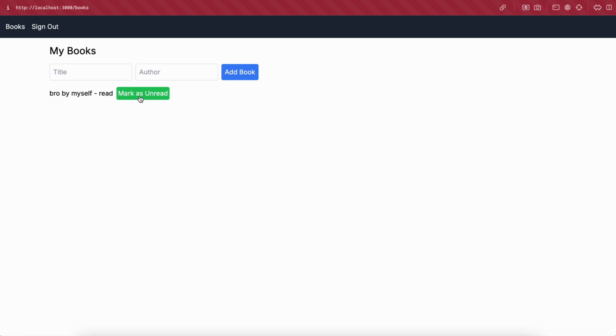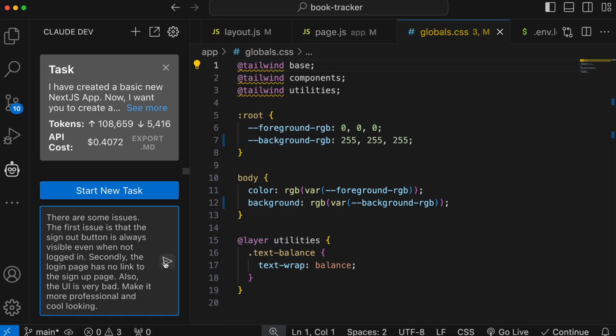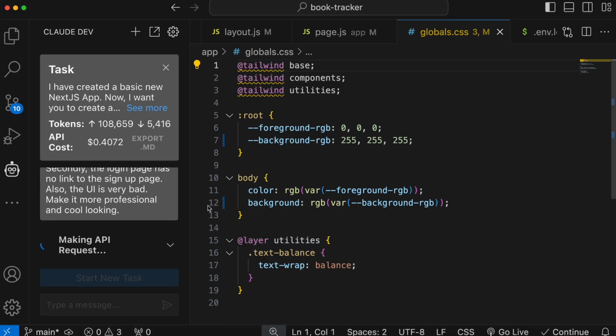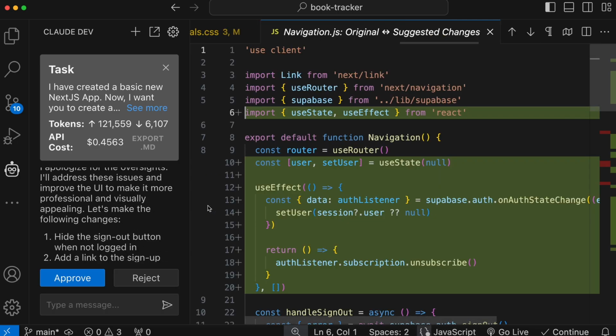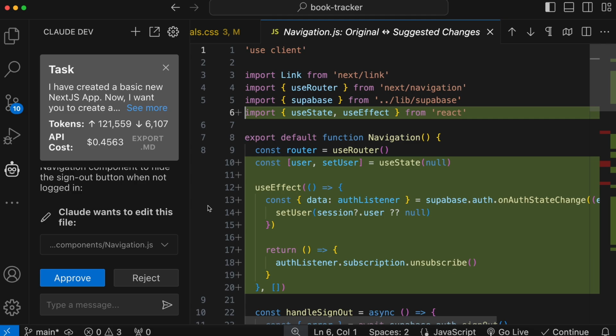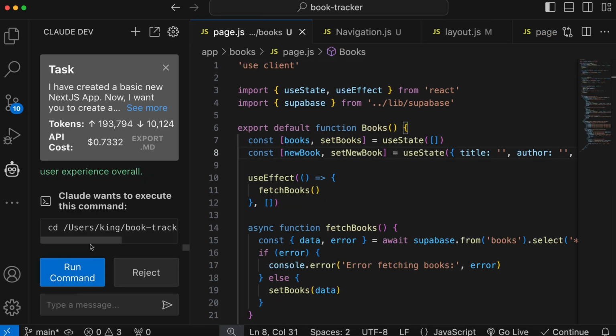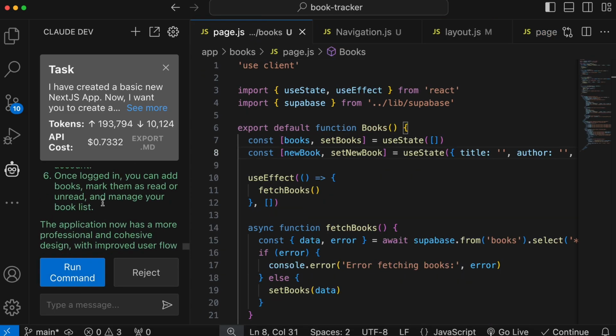Now, there are some issues. Like, the sign out button is always visible, even when not logged in. The login page has no link to the sign up page. The UI is also very bad. So, let's ask it to fix all this stuff. Okay, it's doing that now as well. Let's wait a bit. Okay, it has done some changes. Let's approve them as well. Okay, it's all now done.